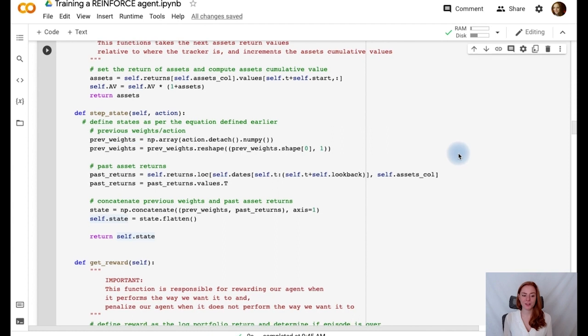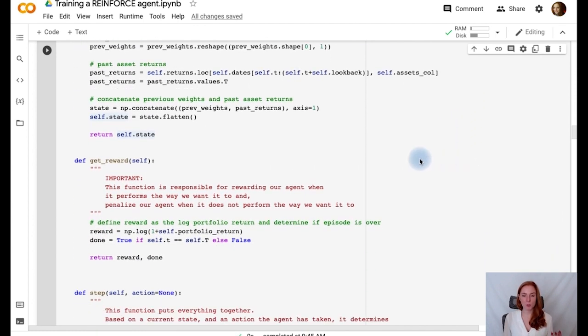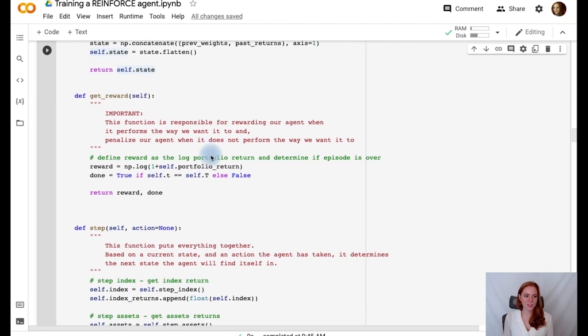Moving on, a method that is absolutely essential in the environment is the computation of the reward. Every single time the agent takes an action and it goes back to the environment engine, we need to give it a reward to let it know how good or how bad the action was. So as you can see, this is perhaps one of the most important methods in the environment. The reward is simply the log return of the portfolio. That makes sense because we want to maximize the total return.